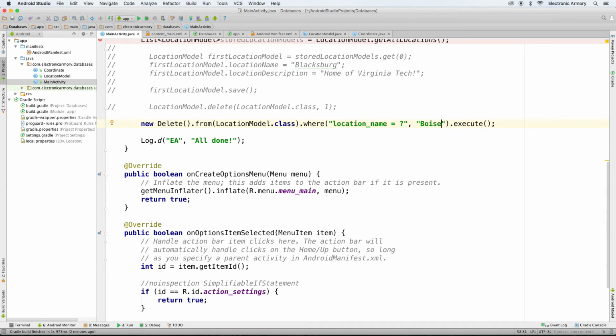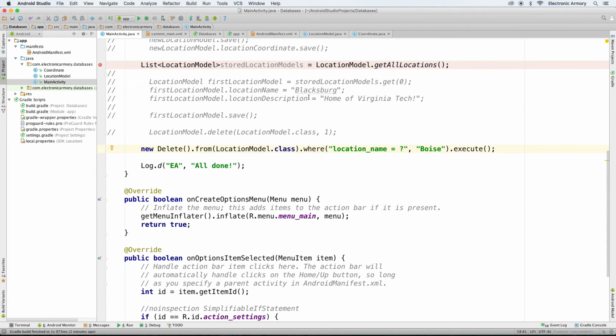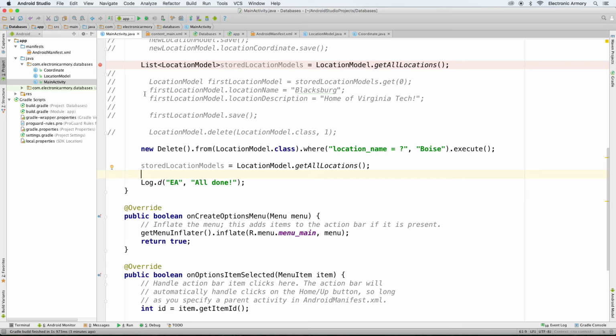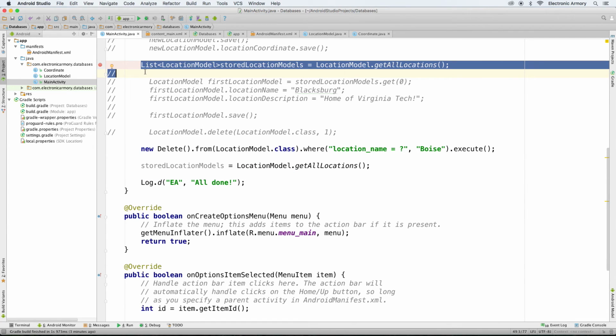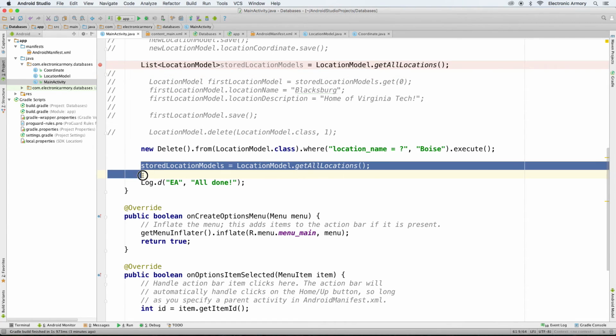Alright, we're going to execute this one line of code once, but you'll notice we'll have 4 records go to 0 after we run this line of code. To prove this, I'm going to refetch the data from our database. I'm going to run this in the debugger, and the first line of code should return 4 records. After delete, this line of code, which is identical, should only return 0 because we've deleted all the records with the name Boise, which happen to be all the records that we have in the database. Let's go ahead and run this and see what happens.